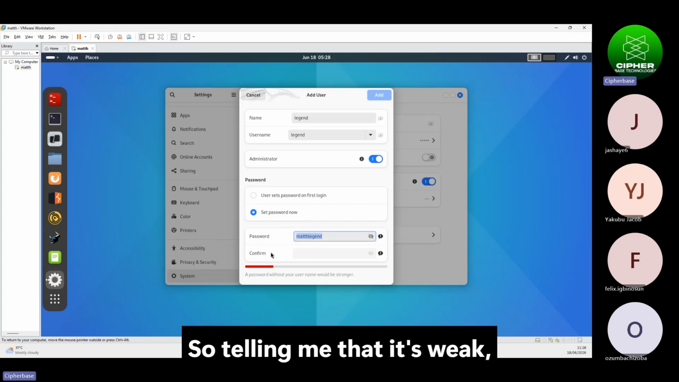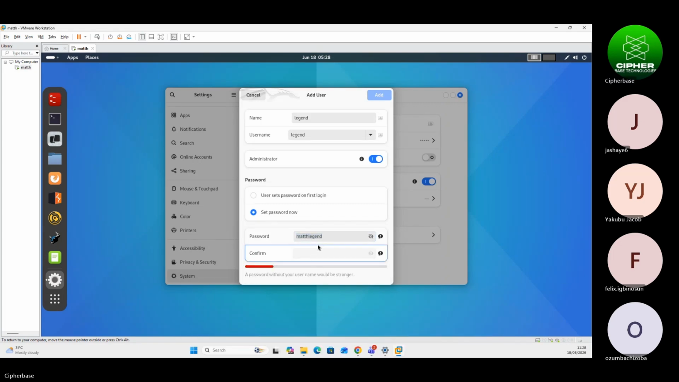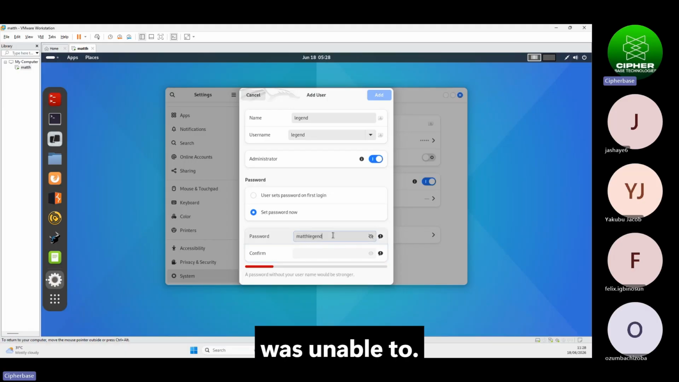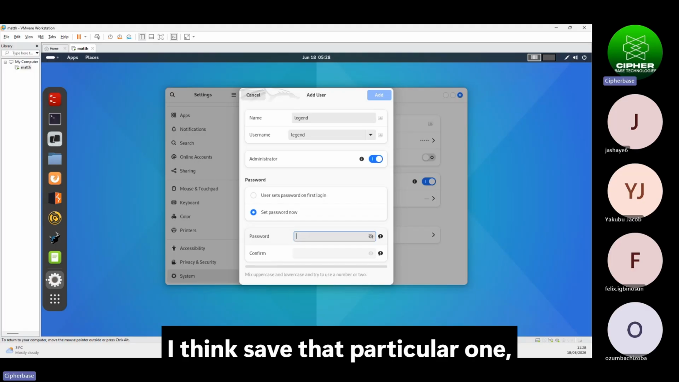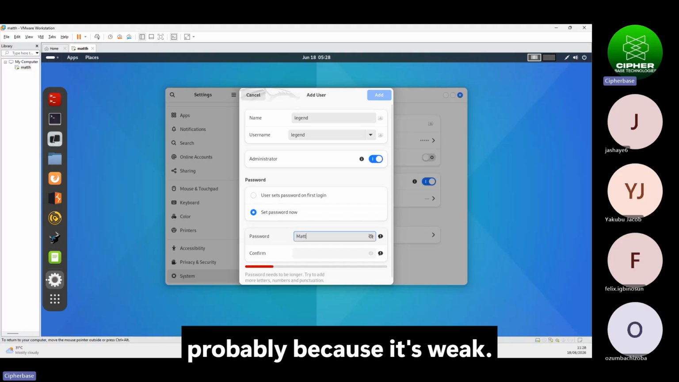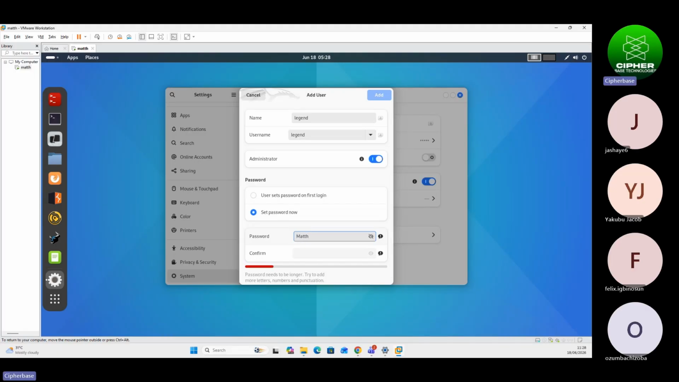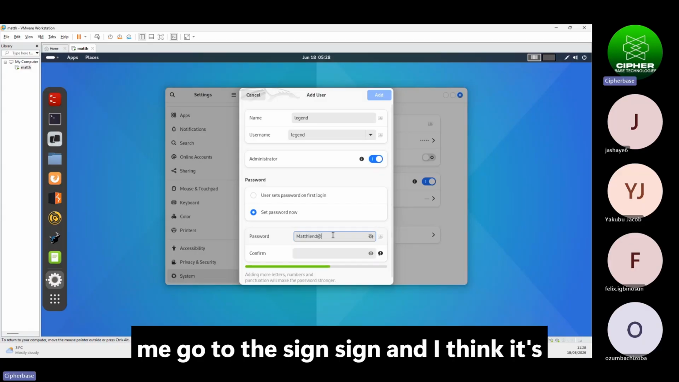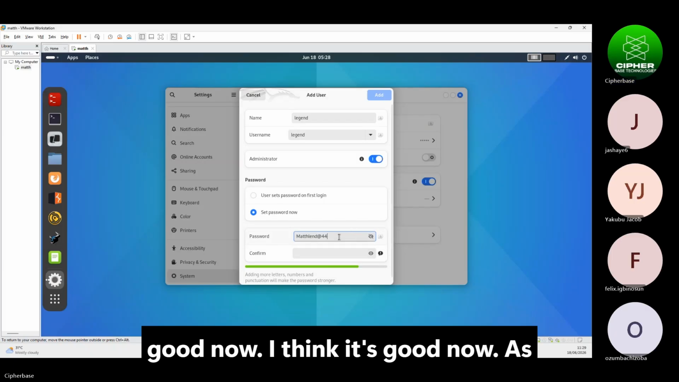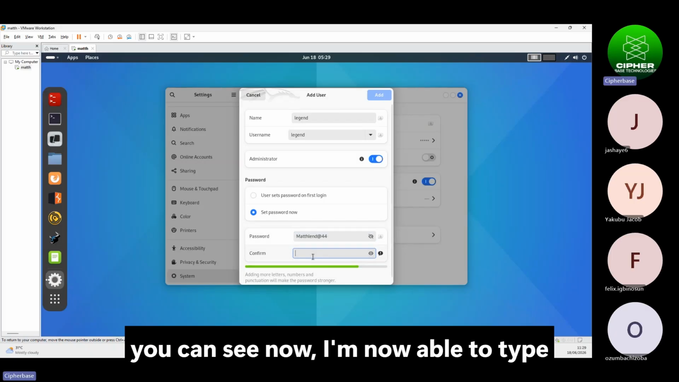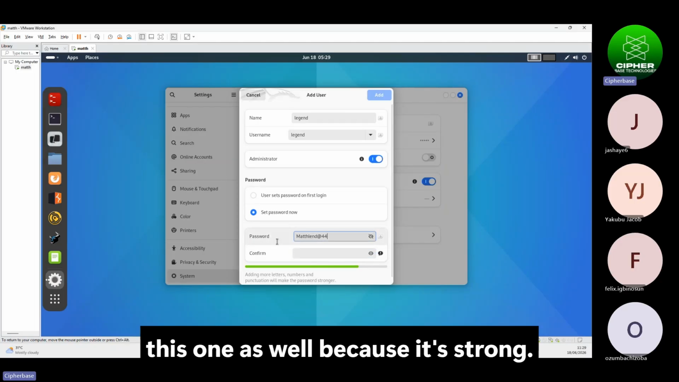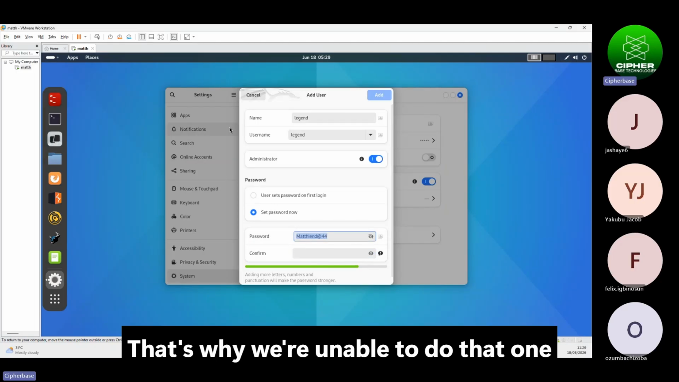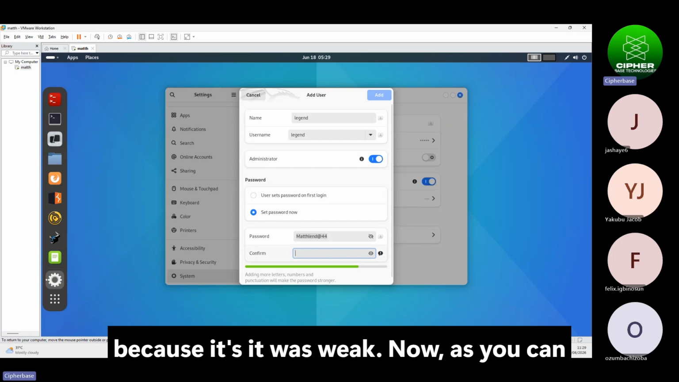So it's telling me that it's weak. That's why I was unable to save that particular one, probably because it's weak. Let me just say Math Legion, Science. I think it's good now. As you can see now, I'm able to type this one as well because it's strong. That's why we were unable to do that one, because it was weak.